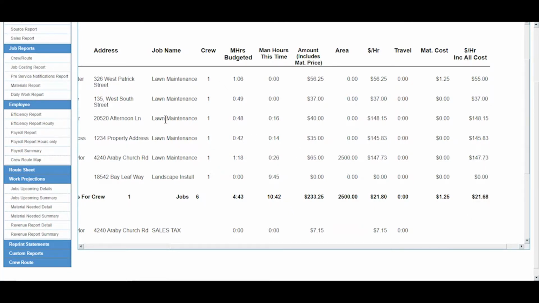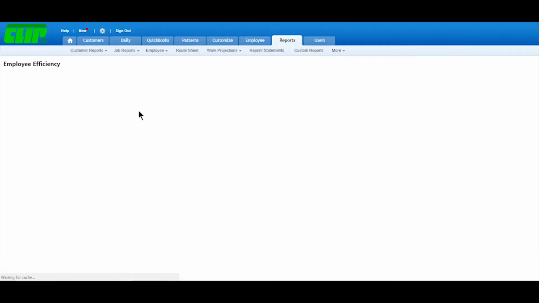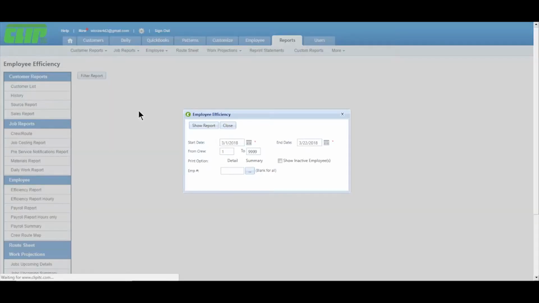Daily work report. This report shows you what you did on a given day. Now, I don't use this every day, but let me just see if I've got work for March 1st here. Yep, so this is what we did as a company on March 1st. And it is done by crew number here. And it shows, so crew 1 did this. And then I'm not sure what this is. That's interesting. Oh, sales tax. There's no crew associated with that.